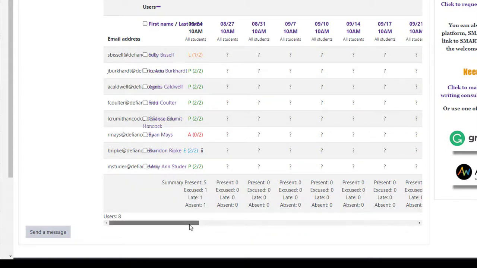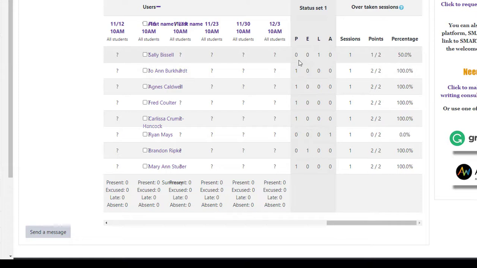If I scroll over to the right, I'll be able to get information on each student. Now, if I had taken multiple days, there'd be more information available here. So I'll be able to see that Sally was late one day, points 1 out of 2. She has a 50% on the attendance.